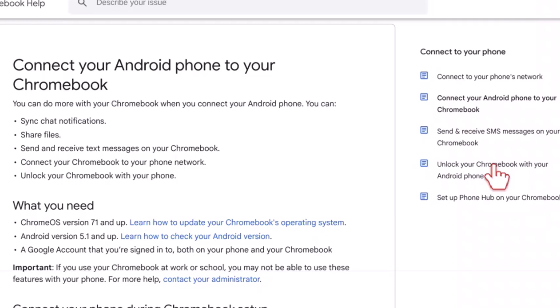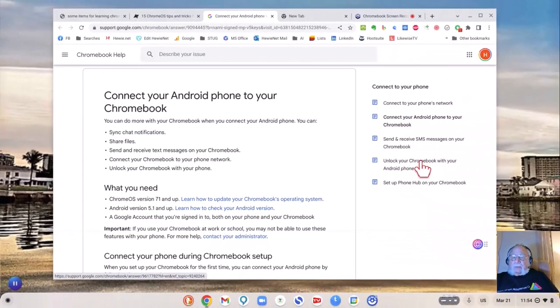What you need is Chrome OS version 71 and up, and I'm on 111, so we're good there. And the Android version needs to be 5.1 and up, and I'm on version 12. You can check to see how you can find those by clicking on this page. You also need a Google account that you're signed into, which we are, on both your phone and your Chromebook. Hopefully that's the case, as I have several Google accounts. If you use your Chromebook at work or school, you may not be able to use these features with your phone. For more information, contact your administrator if there is one.